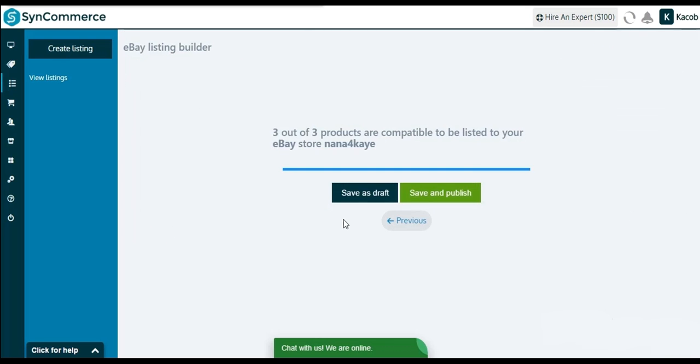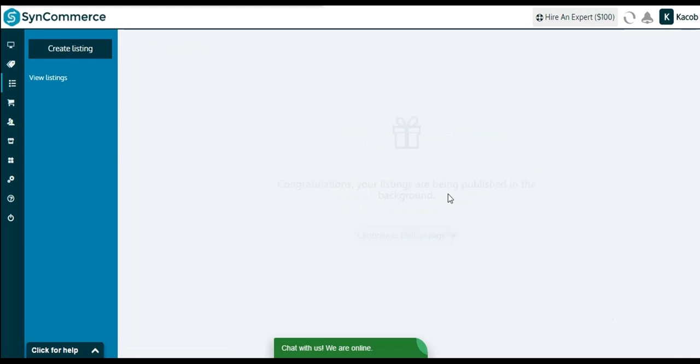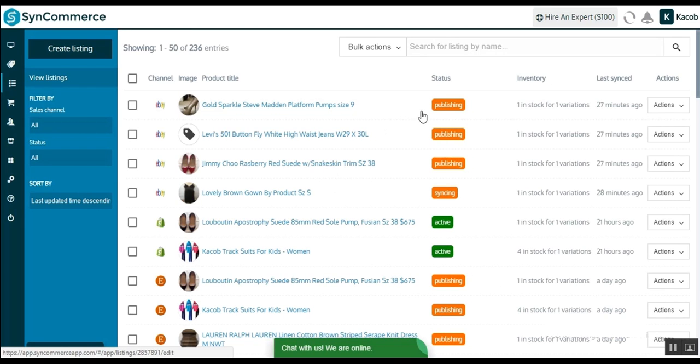You get a summary of the listings you have just built, and you can click the Save as Draft button to publish them later. I want to publish mine now, so I'll click the Save and Publish button. I'll continue to the listings page to see the state of the listings I just created.